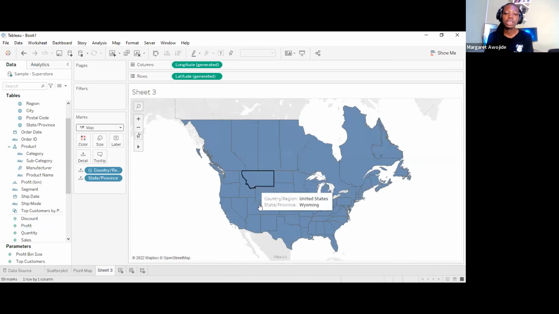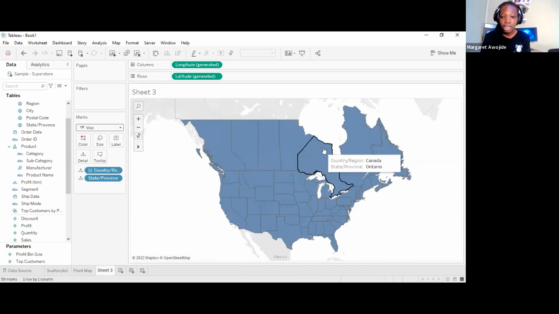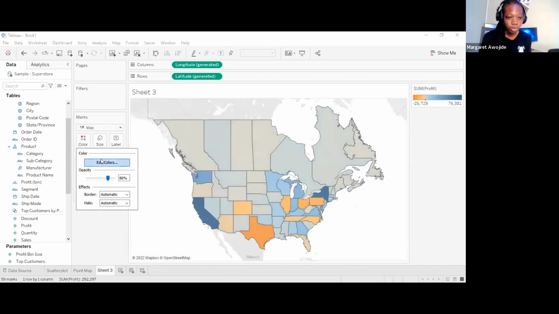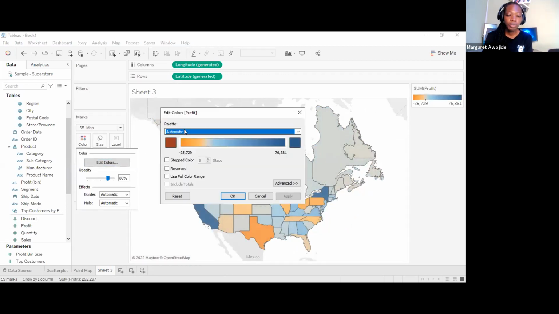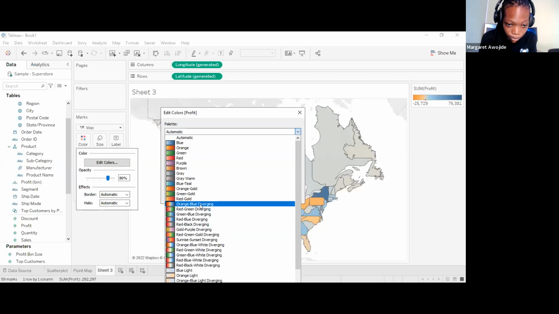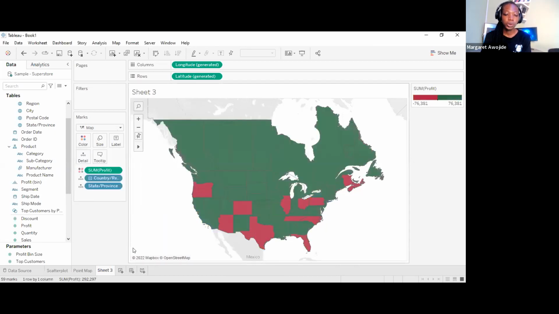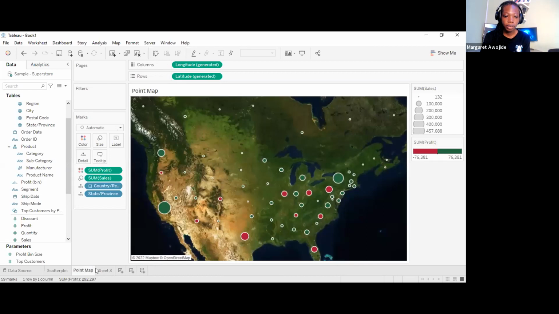So in this case, we can't adjust based on size because this is fixed. We can only adjust based on color. So we can drag profit in this case to the color. I'm going to change this like before, so I'm trying to stick to a theme of green and red. And we can see the difference between this map and this map now.